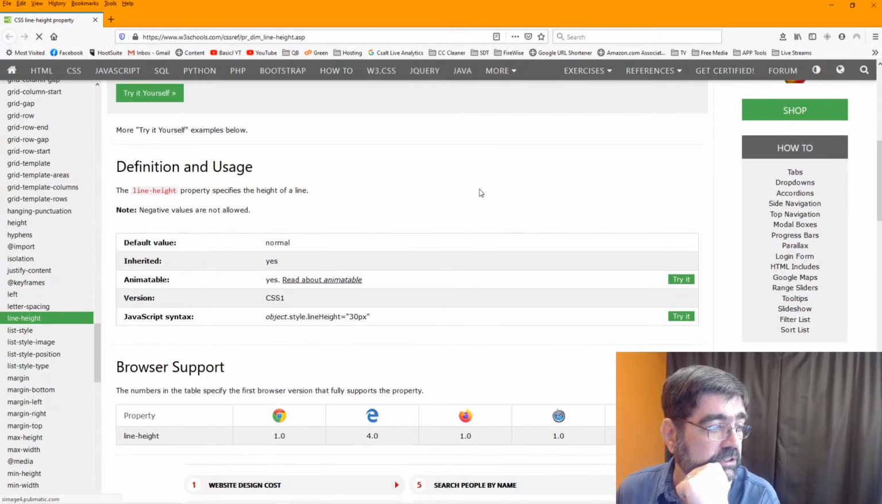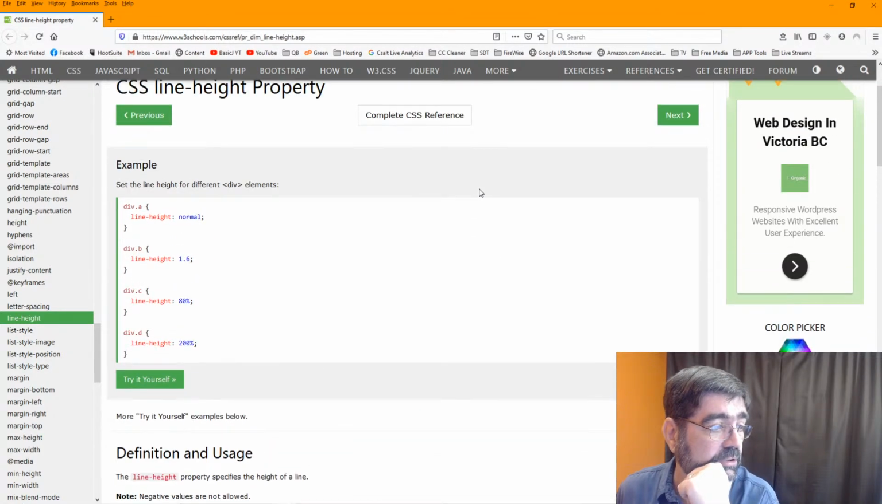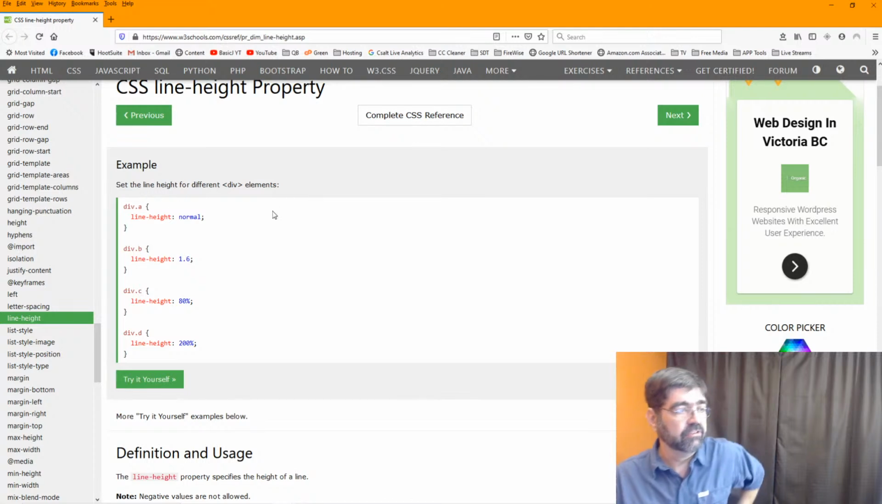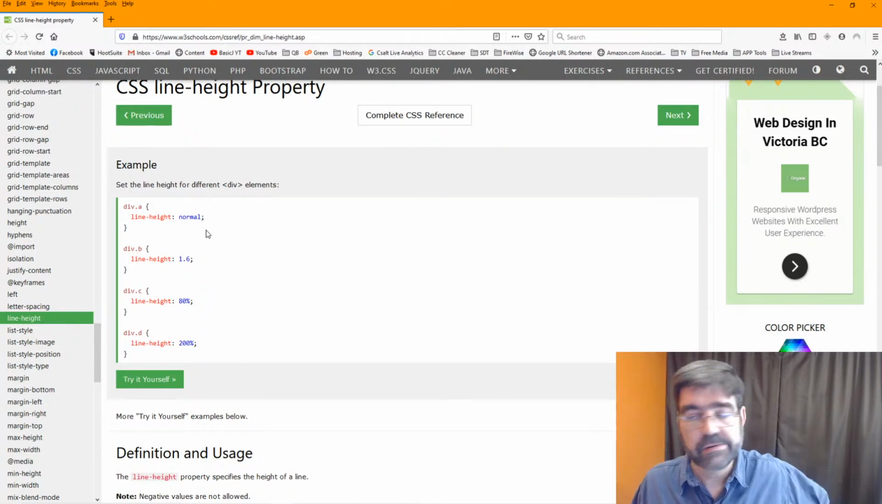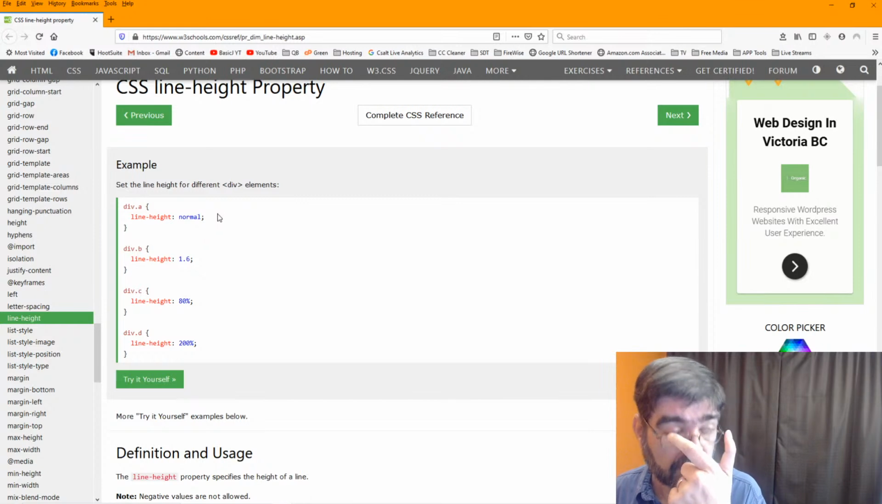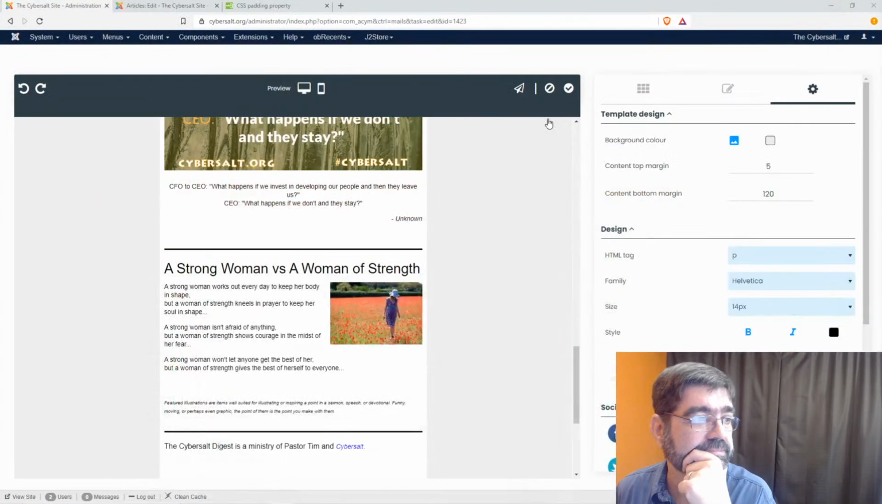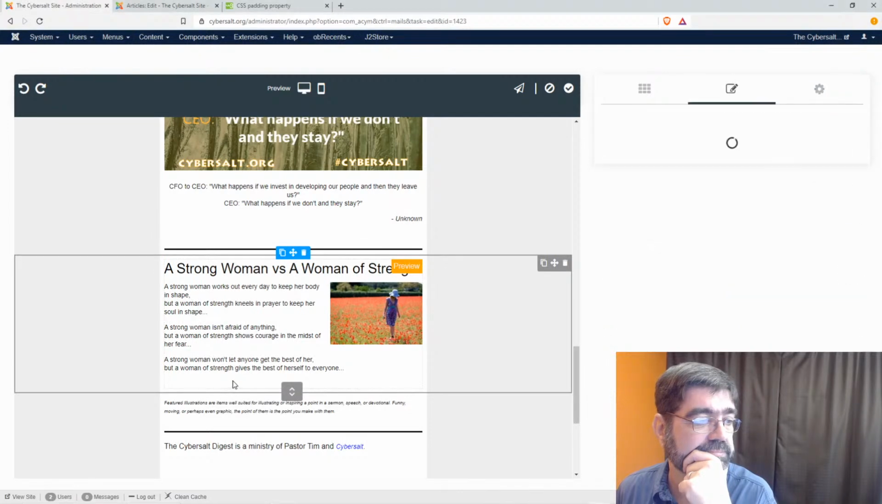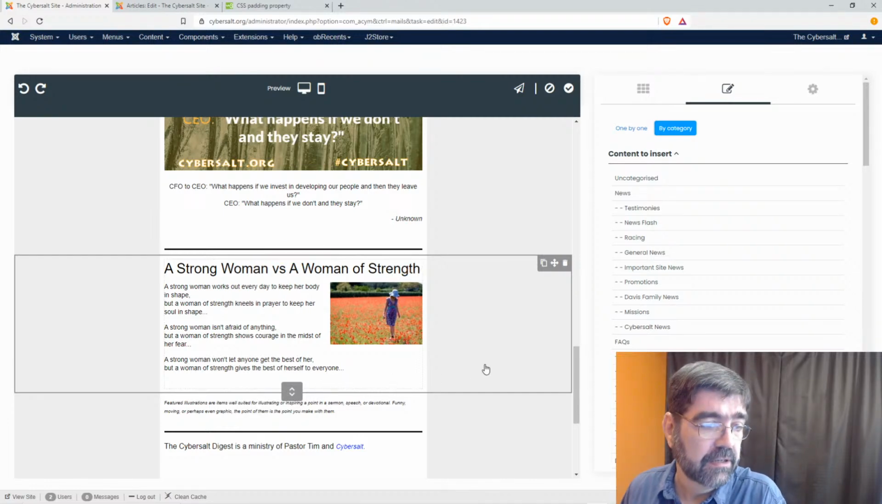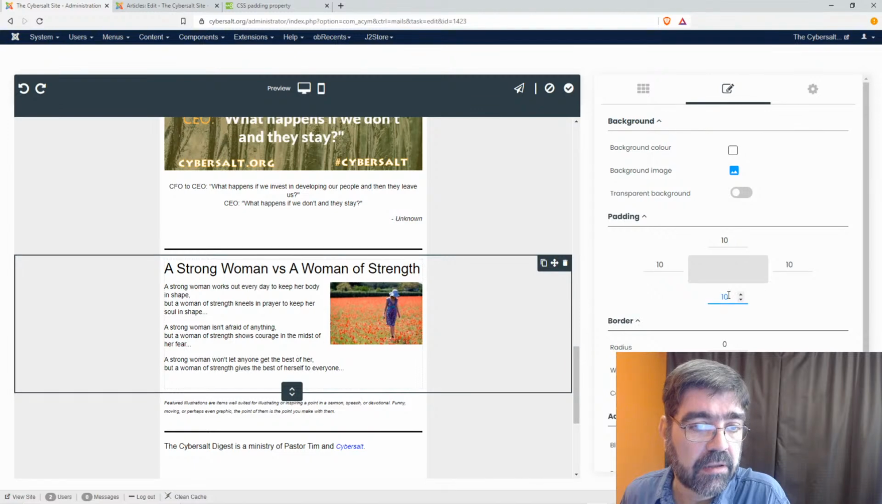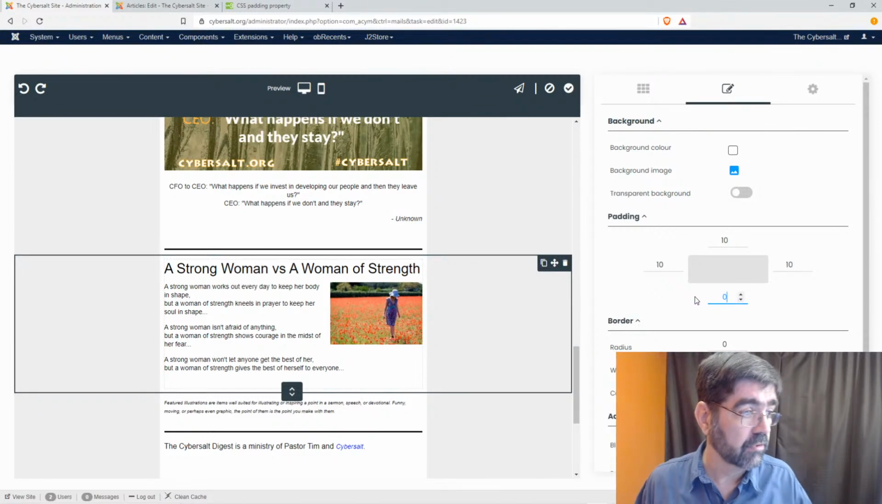Try for yourself. Definition: set the line height for different div elements. Oh, it's divs. Okay. Div A, line height, div B, div C, div D. Okay. No, big space at the bottom of that element there. I'll go 0.